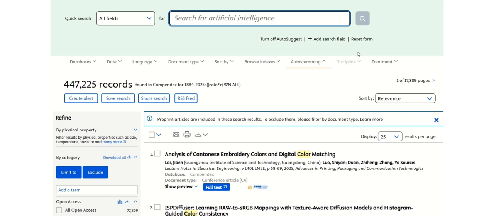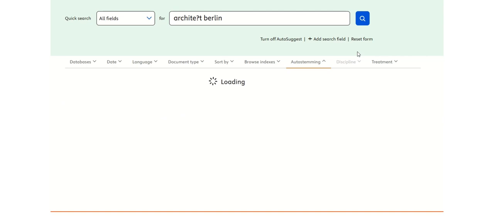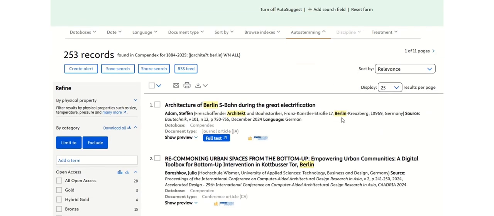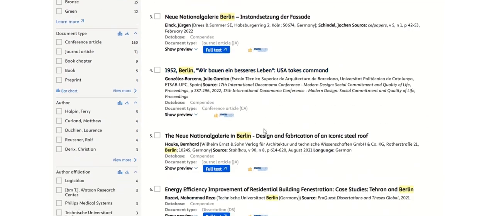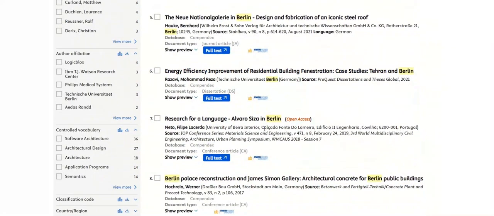Architekt *T Berlin delivers results for the word stem architect spelled with both a C and with a K. It will not, however, show results like architecture.